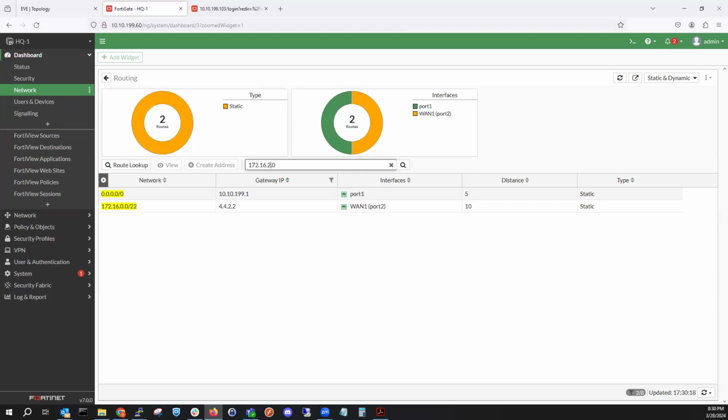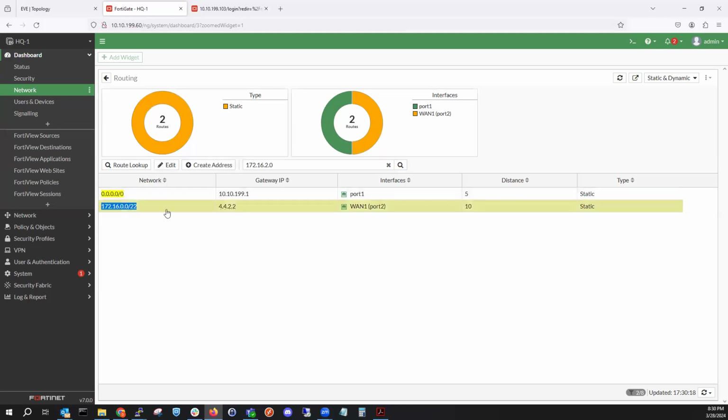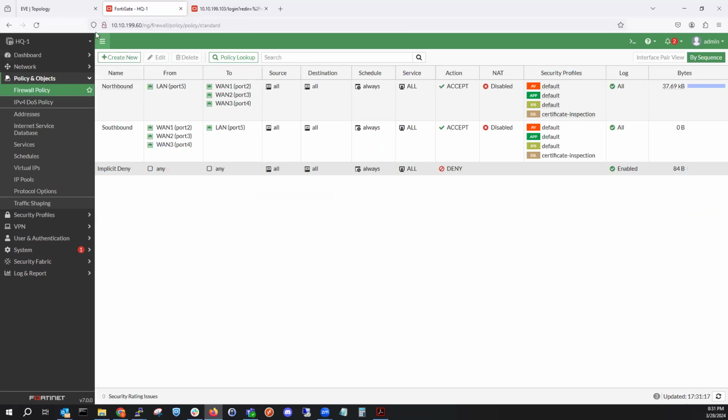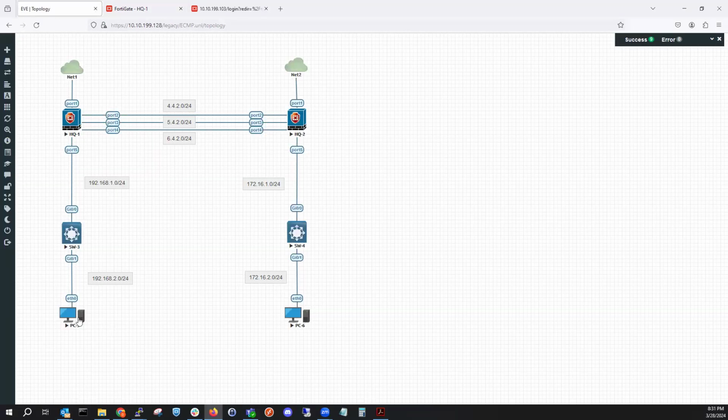Now here's the true test. Let's see if we can reach that network using our summarized route, instead of having specific routes, which are 172.16.1 or 172.16.2. We have our summarized route, which is 172.16.0.0/22. Before we do anything, let's make sure we got our policies in place. All right, inside out, we're good to go. So let's give it a try.